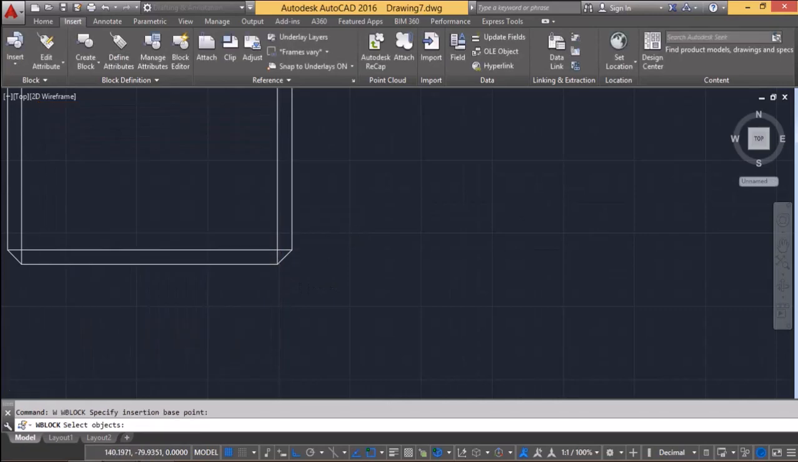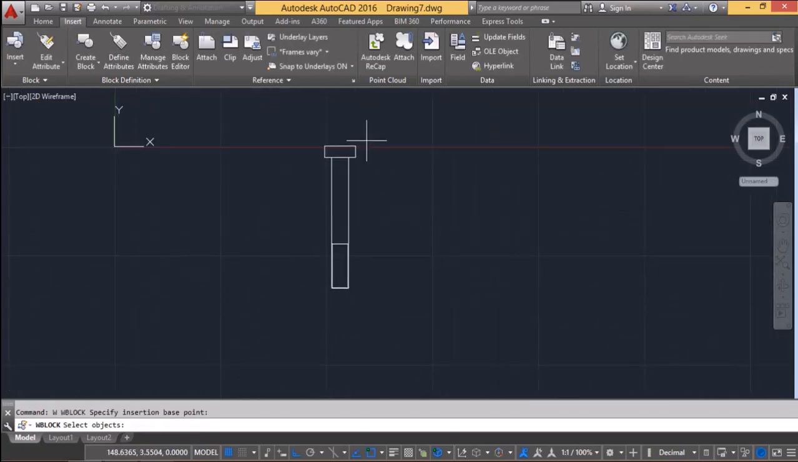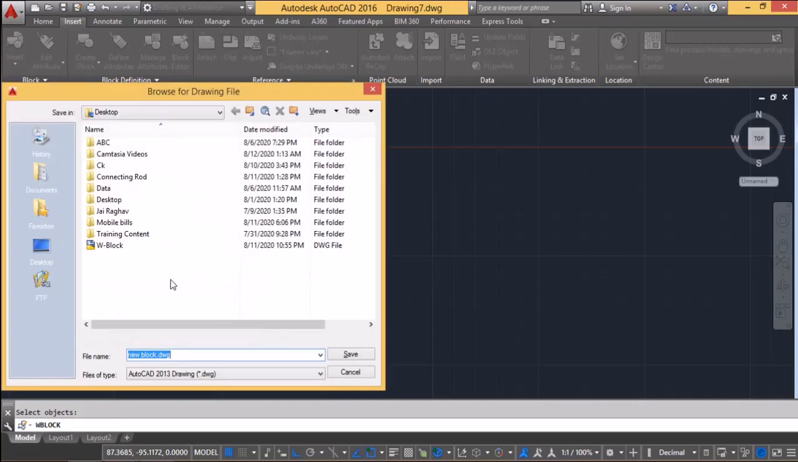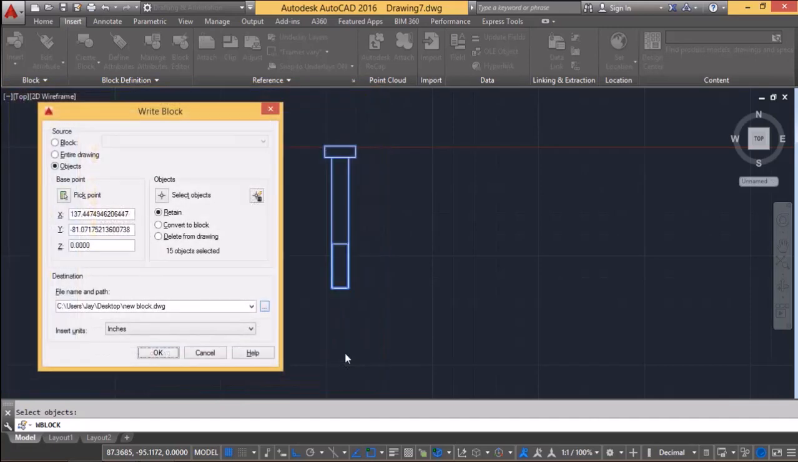Now select the object, enter. Again we have the same options: retain, convert to block, and delete from drawing. We can take any one option. I'm taking retain. And now we have to specify a destination location where we want to save this file. We can save as required. I'm saving here, giving the name new block, and save.